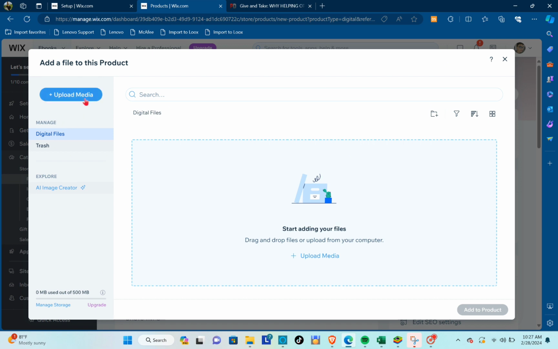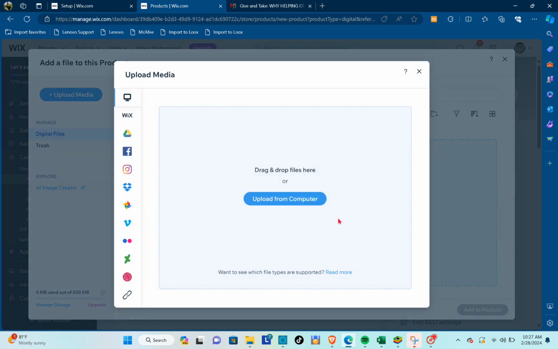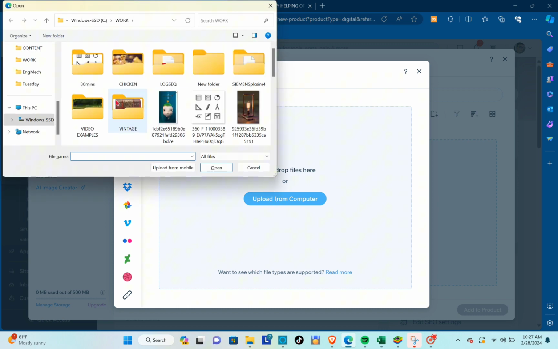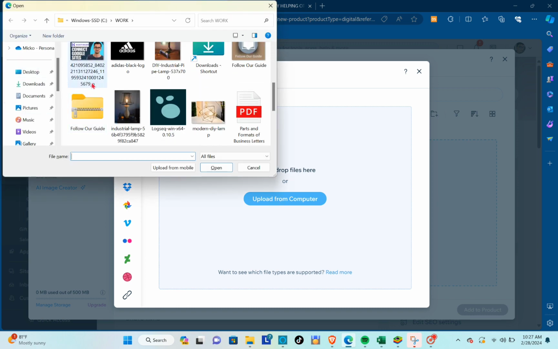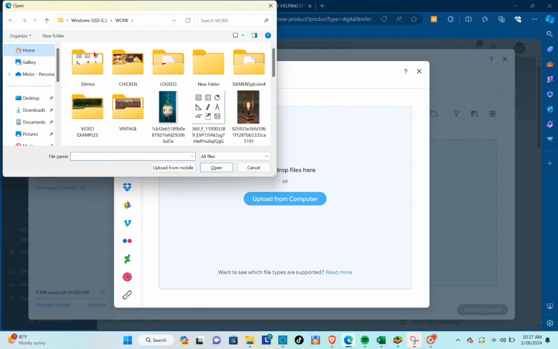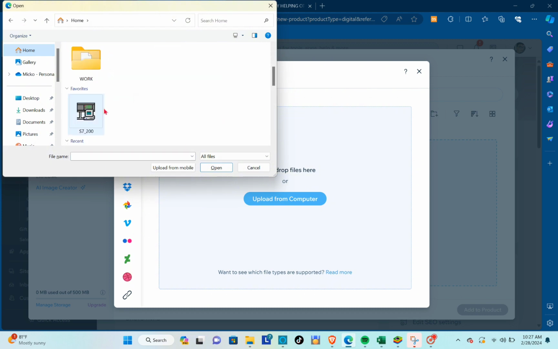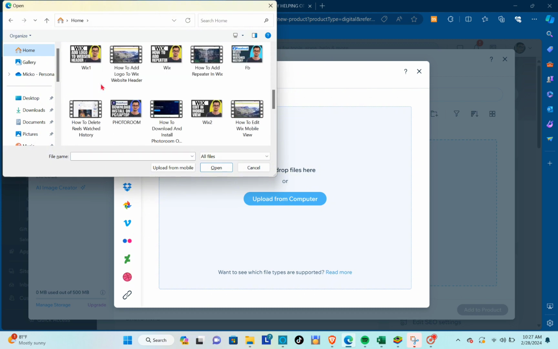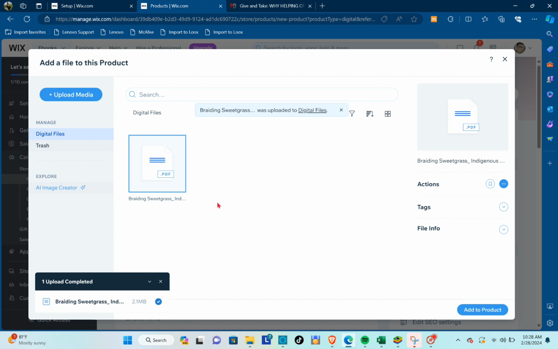Now just click on upload media. Okay, and then now just click on upload from computer. So we are going to locate the file that we have downloaded from pdfdrive.com. So let me just locate the file. Then after locating the file, all you have to do is click on open.